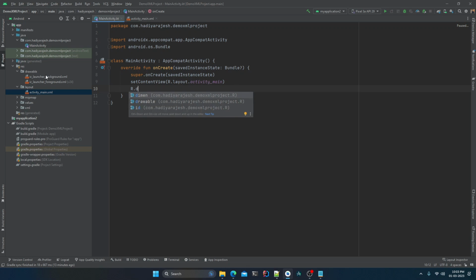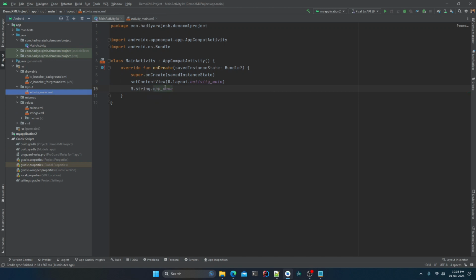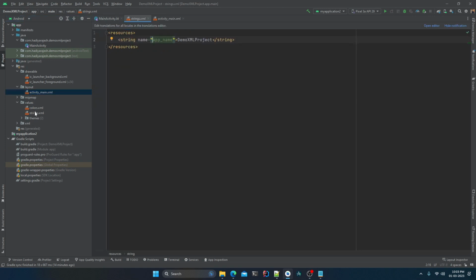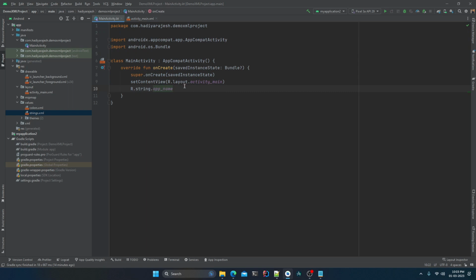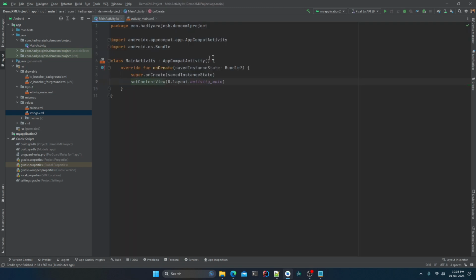This drawable. So to refer to these files inside the resource folder, you can write it like this, R.drawable.ic_launcher. Similarly, R.string, you can see the string folder here inside the values, right? R.string.app_name, and you go to string. So R stands for resource. So this setContentView will set the entire content for this application.